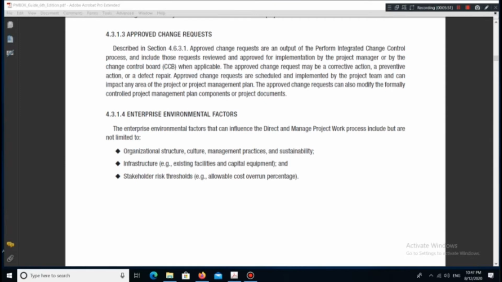4.3.1.4 Enterprise environmental factors. The enterprise environmental factors that can influence the direct and manage project work process include but are not limited to: organizational structure, culture, management practices, and sustainability; infrastructure, for example existing facilities and capital equipment; and stakeholder risk thresholds, for example allowable cost overrun percentage.